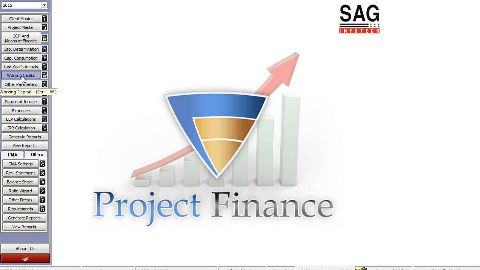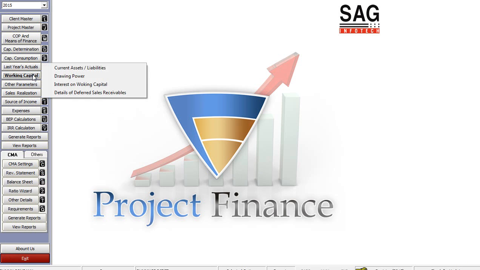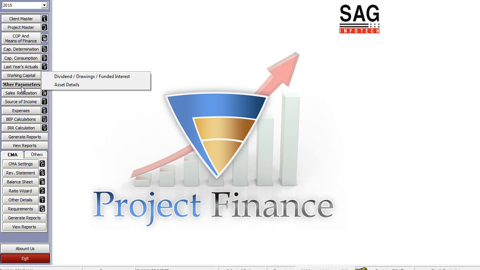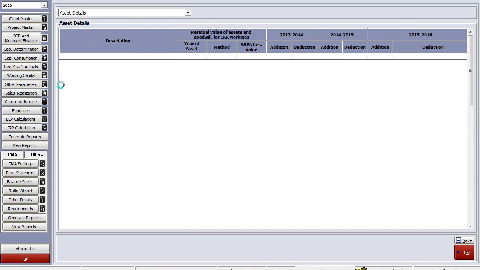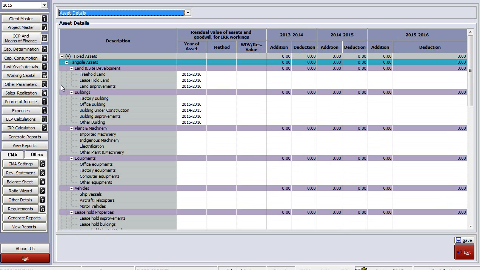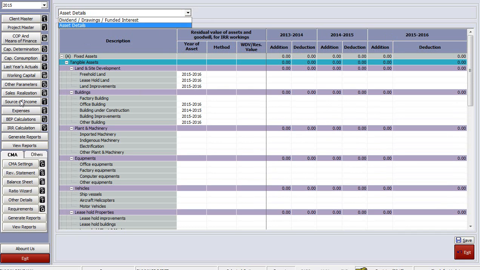Same basis you can prepare some other sheets like drawing power, interest on working capital. After this, go for the other one option, which is other parameters. Here we give you dividends or assets details. You can click these options and prepare your assets details. Look, details are there. Select the options and prepare your sheets.